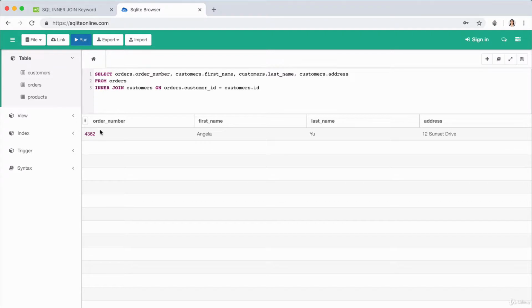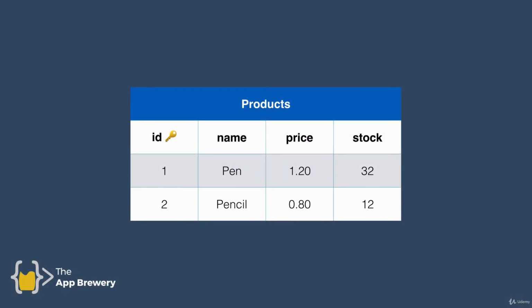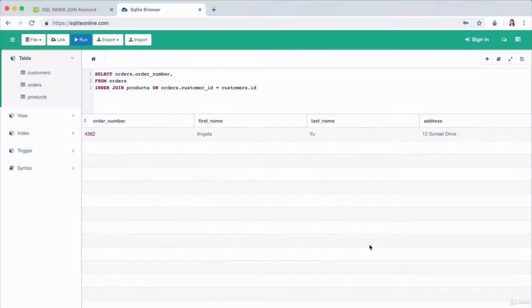Okay, so in this case, we're no longer joining the orders table with the customers table. Instead, we're joining the orders table with the products table. And the fields that we're interested in are the order number, as well as some of the fields from our products table. What does our products table have? Well, it's got the name, the price, and the stock quantity. So let's go ahead and join those fields together. It'll be products.name, products.price, products.stock.